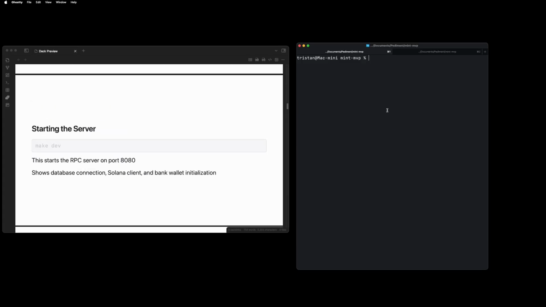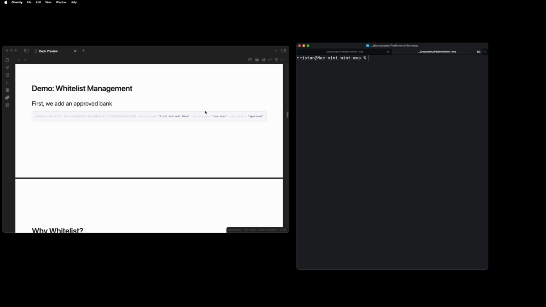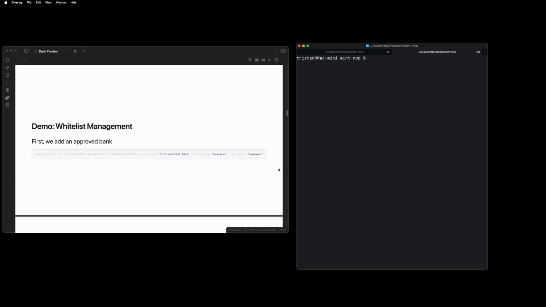So first, I'm going to start up our server, like I said earlier. To do that, we're going to do make install and do make dev. This is going to allow us to run a server in the background on our machine. Awesome. So now on a separate terminal, we're going to start with our first command.